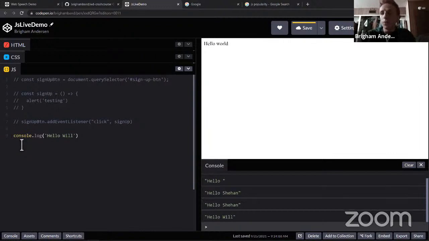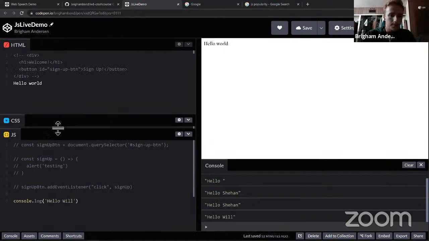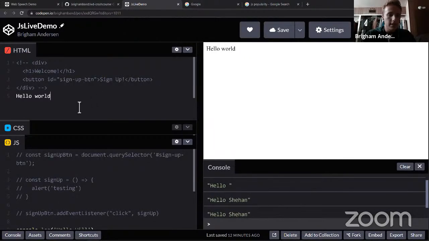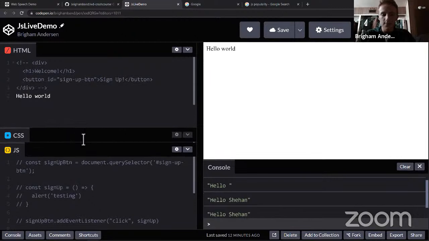But if you want things to happen not only when you load a page, we're going to have to do something different. So for instance, here, if I go make this a little bigger, let's say hello world is nice, but it's not very helpful for our purposes.